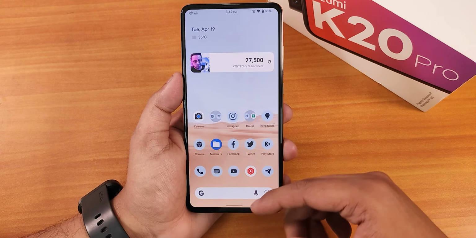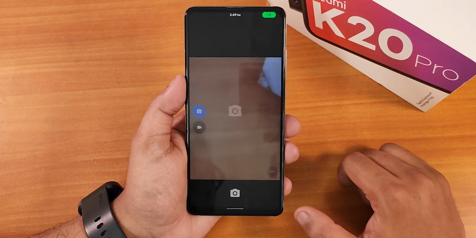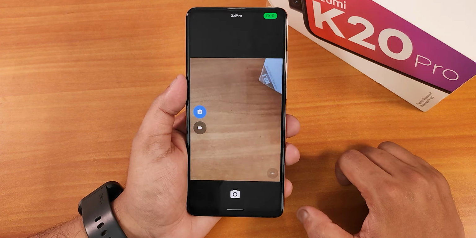And here, let me actually show you the camera. Well, you get a very basic kind of camera over here. This is the camera that you get, and this is the old kind of Google camera. It works fine, but yes, it takes very basic kind of pictures, as you can see.